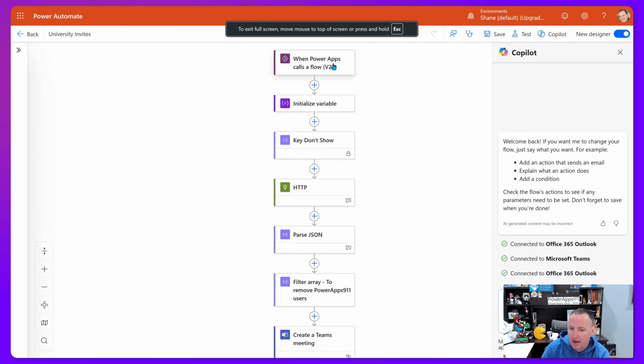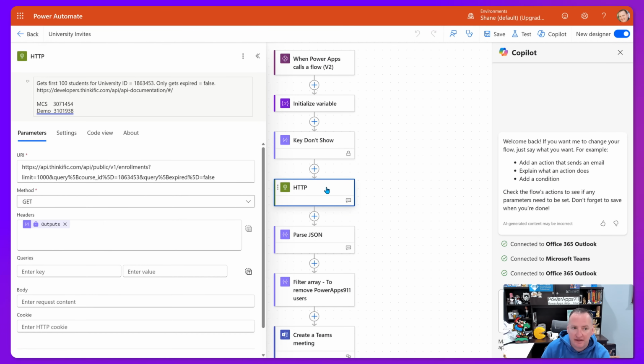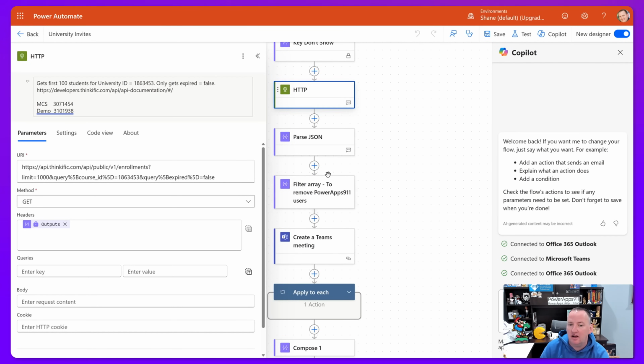This flow is triggered by PowerApps. It goes and hits the Thinkific API, which is who hosts our training platform. And when it hits the API, it returns the list of students. So I parse that data and filter out any of the PowerApps 911 people.